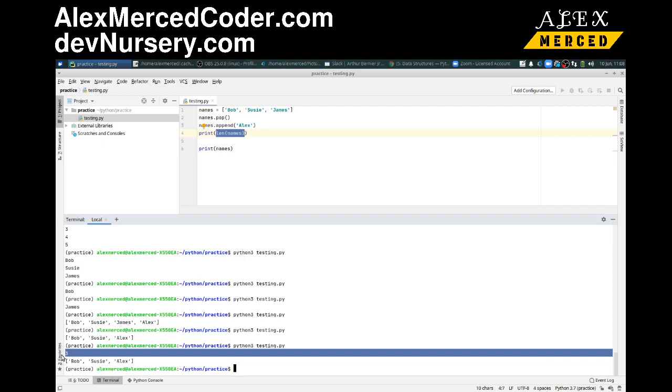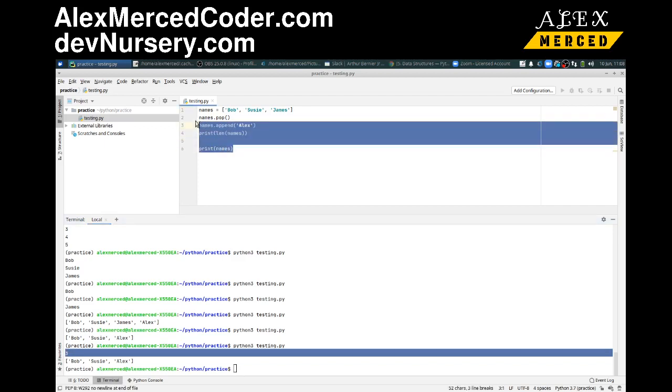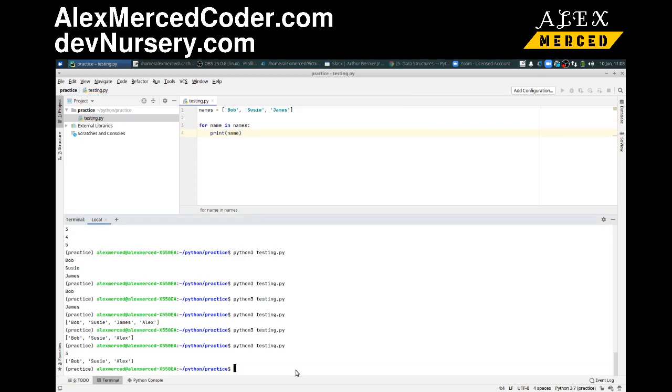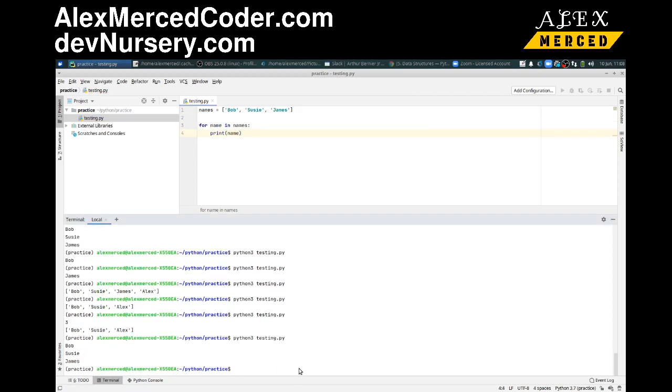The reason that's useful is because you're going to use that a lot to loop over arrays. Now, let's say I want to loop over this list. I could use the for loop as we did before. So for name in names, print name. And this would work: Bob, Susie, James.